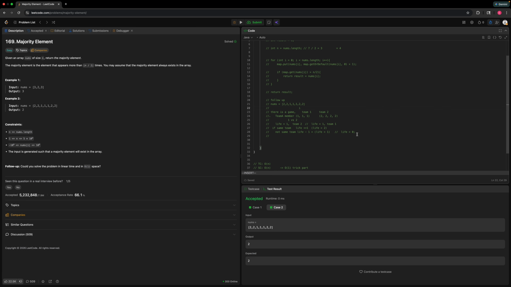They are not the same team, so life becomes 0 again. Then I move to the next one and initialize again: life equal to 1, and this time the team is 2. We have a global result to store the team that survives when the for loop finishes. Then we return the result, team 2, so the majority element will be 2.